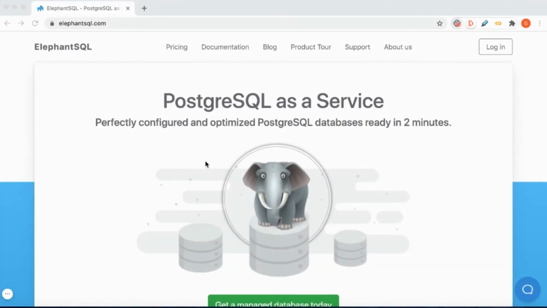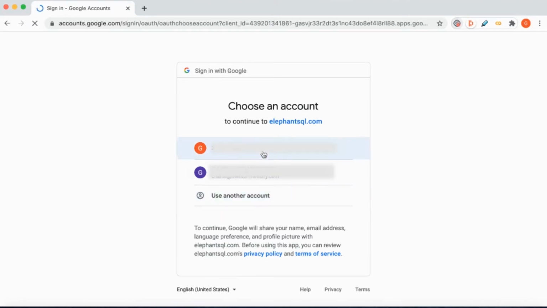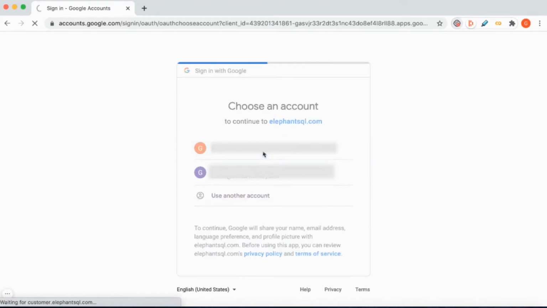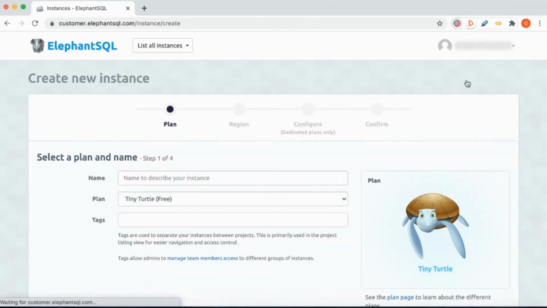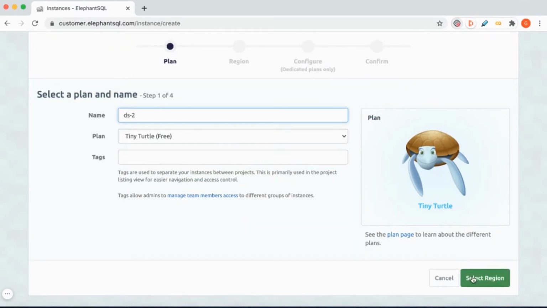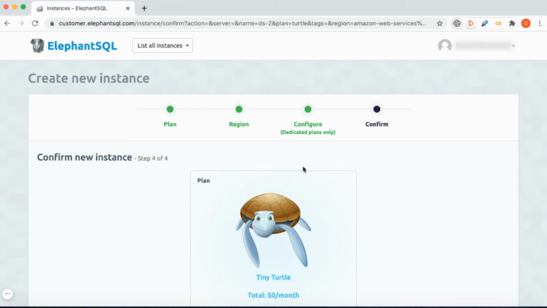To access ElephantSQL services, you need to open an account. Log in to ElephantSQL via your Google or GitHub account. Create a new database instance. Give the instance a name, choose the free plan and select the region. Review and create the instance.